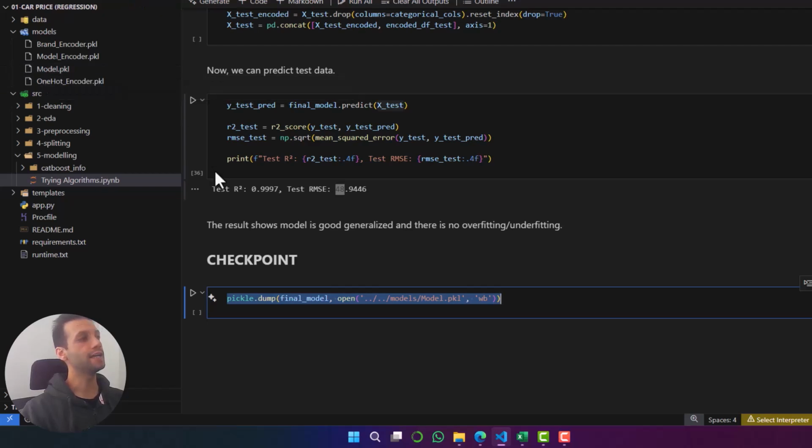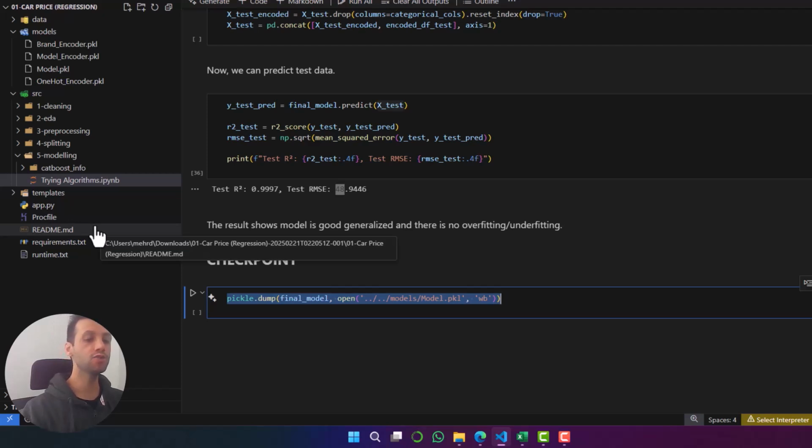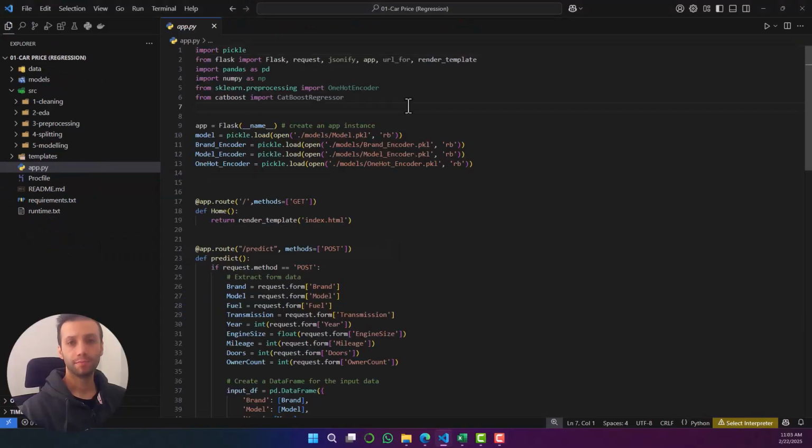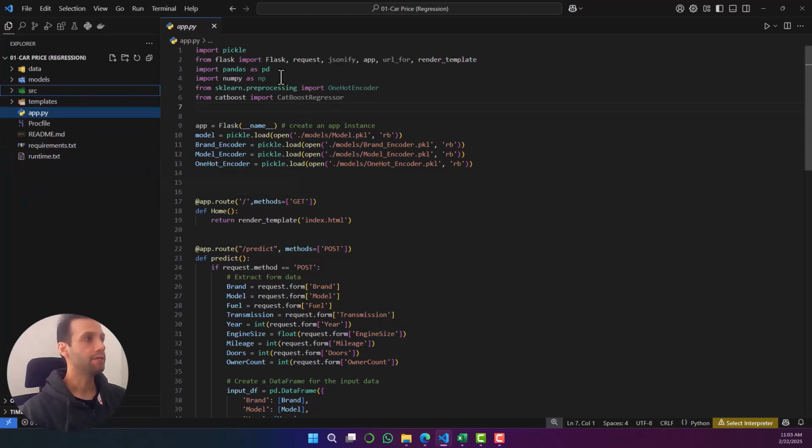Now we can Dockerize or deploy the model. In future projects, I will use Docker to Dockerize the model and deploy it. But in this project, I just want to simply build an application, apply this model, and use it as a web application. Now it's time to build the application. I make a file called app.py, and I'm going to build my application here.